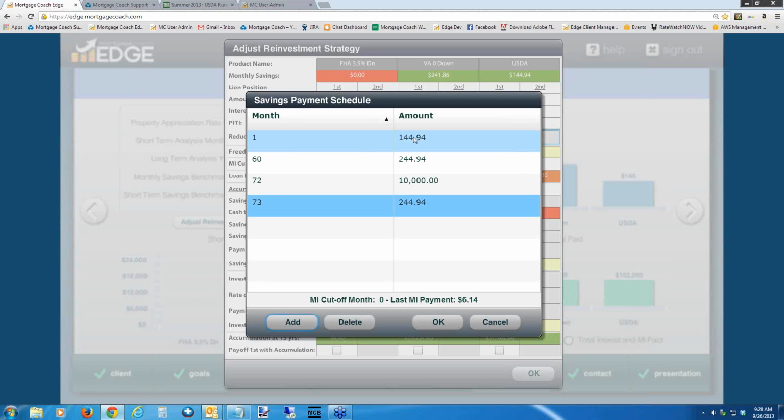So now I'm indicating that months 1 through 59, my payment to my savings is $144.94. After my MI drops off, it becomes $244.94. At month 72, I have a lump sum payment. And at month 73, it goes back to my regular $244.94.